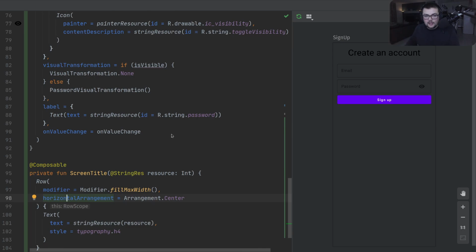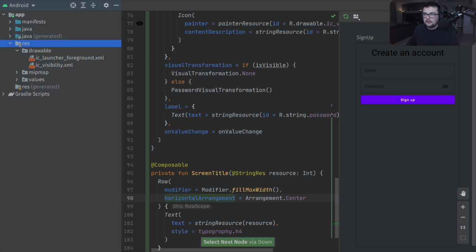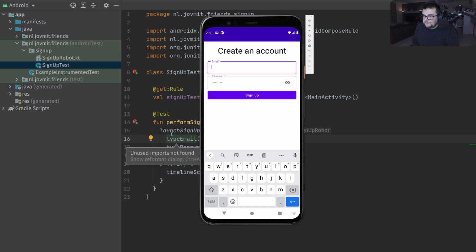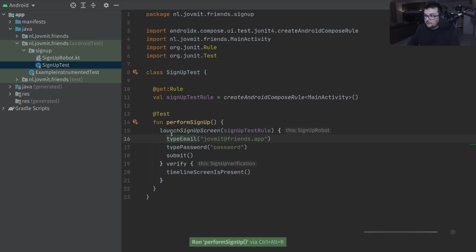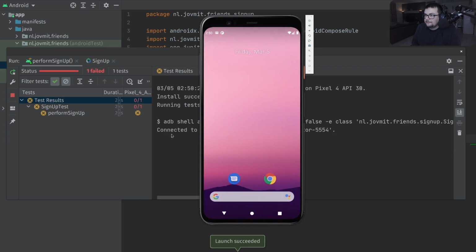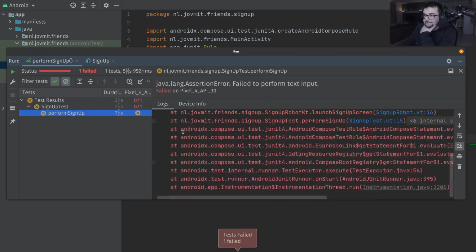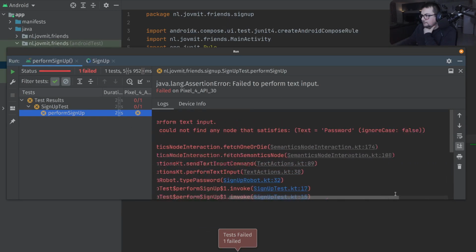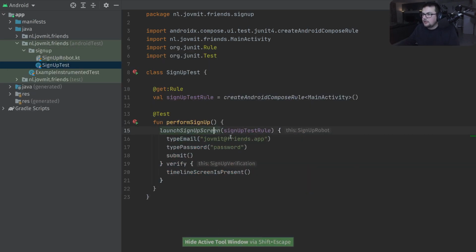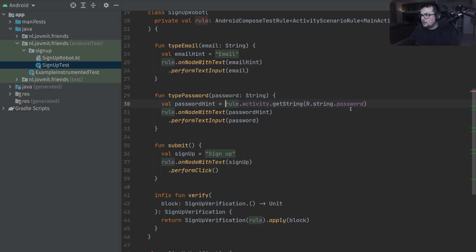So basically, if I just run my UI test once again and just watch on the emulator what happens, then I think we'll actually see the typing and everything that I've done. So yeah. And now, okay, it says fail to perform. So it cannot perform type password. So it looks for a password. So let's see what's wrong.